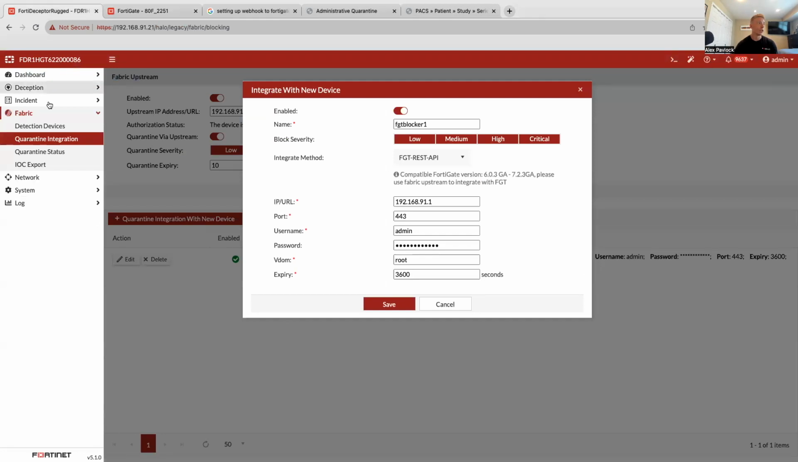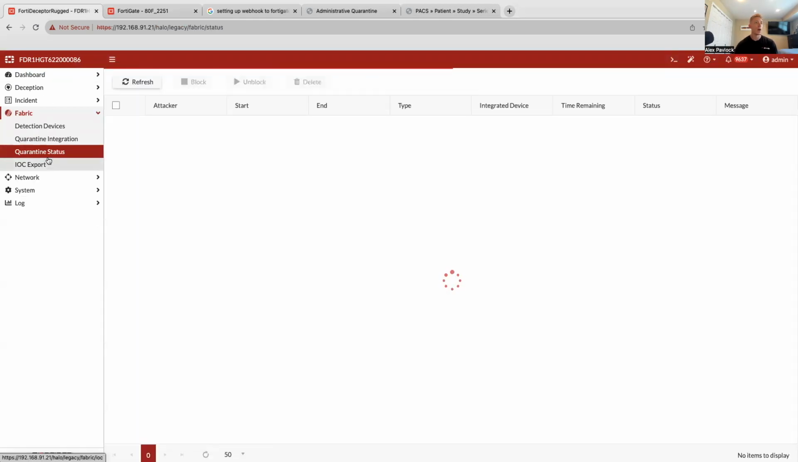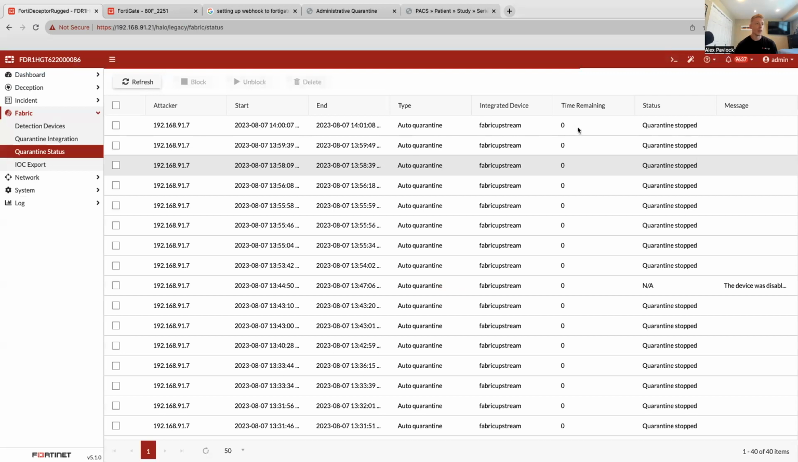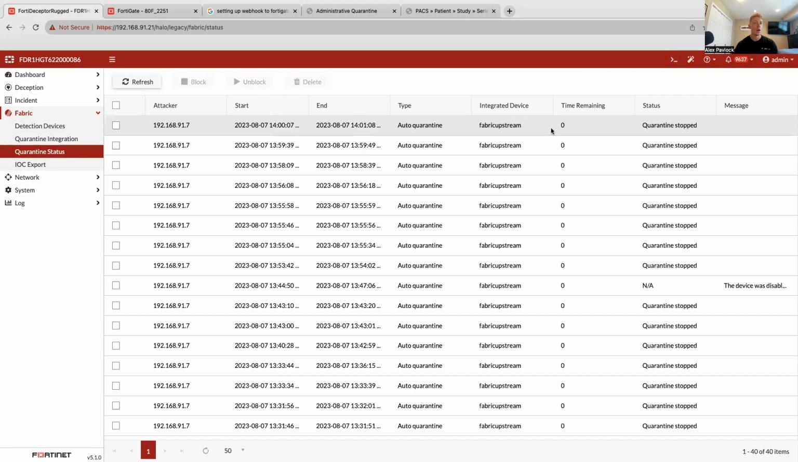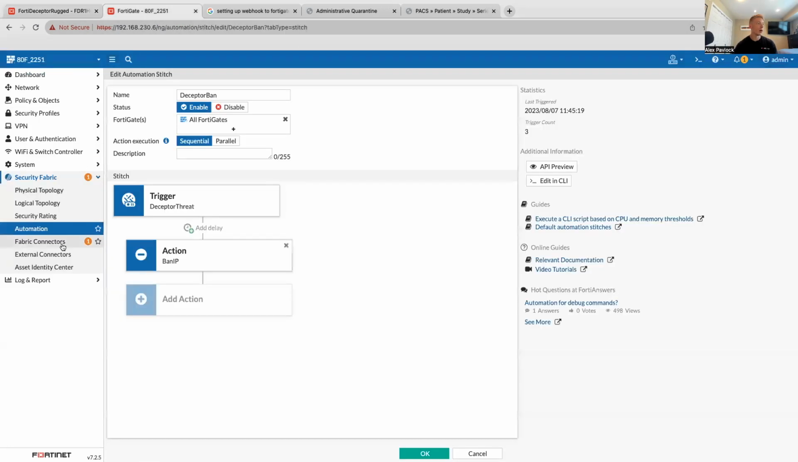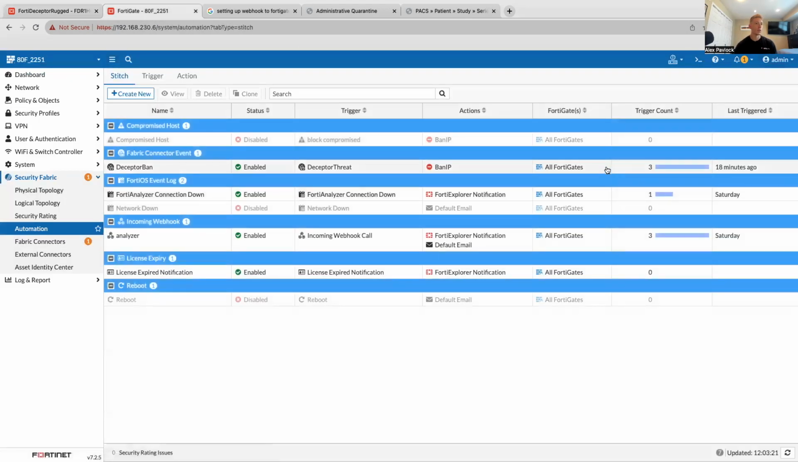If we come back over here to quarantine status, you can see here that I had some quarantines executed here. And then under my automation here, you can see that this was last triggered 18 minutes ago. So it did ban my IP address. I had to log into my FortiGate and unban my IP address, spin back up this meeting and start the recording for this. So you can see basically how quarantine can work.